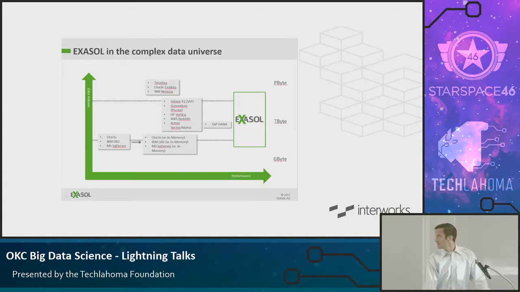This is how they see themselves in the marketplace. They fit well in the mid-range data volume but high performance. When you're looking at high gigabytes to mid terabytes, that's where their bread and butter is.